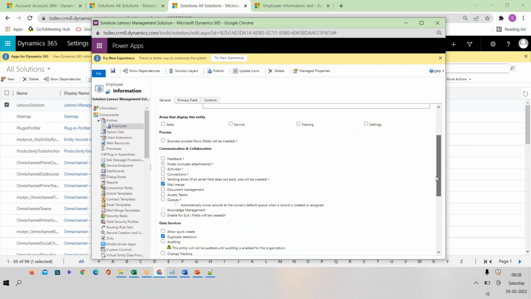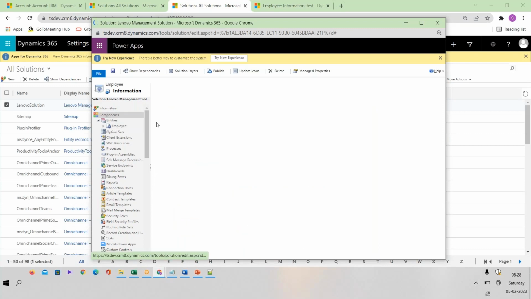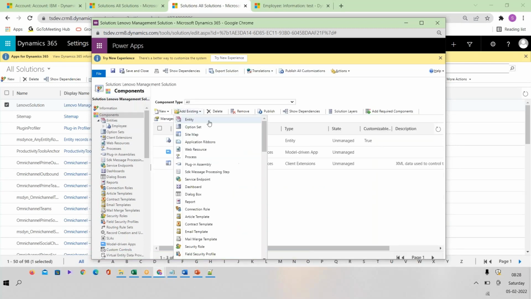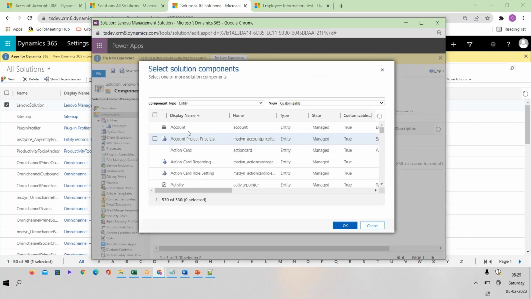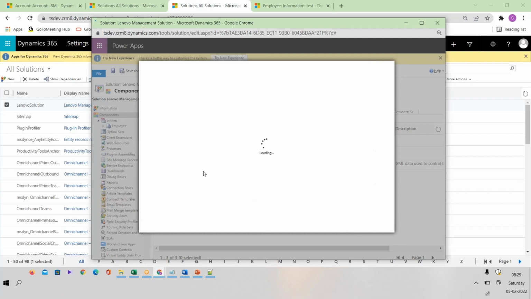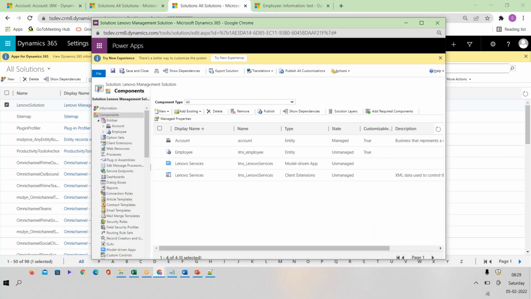Now in the same way, we need to see here quick create form. See here, data services, allow quick create. We need to select this option. If you see for system entities, let me add the account entity also into this solution. Add entity and select the account entity here and click on OK. And now you select your account, click on finish. Okay, now account entity got added.